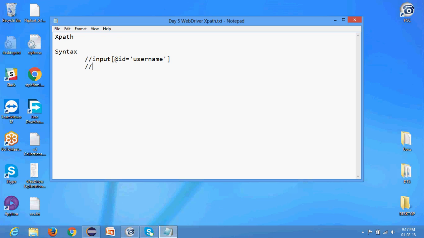Now let's say you don't care about what the tag name is. You can give a star directly and give the attribute and value. Let's say type equal to password. So this is another syntax of writing an Xpath selector. Now this is the very basic syntax.